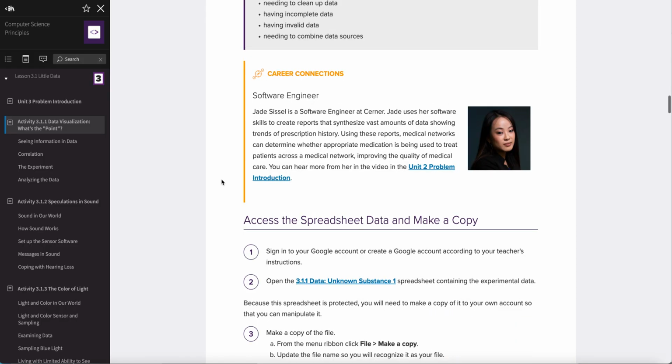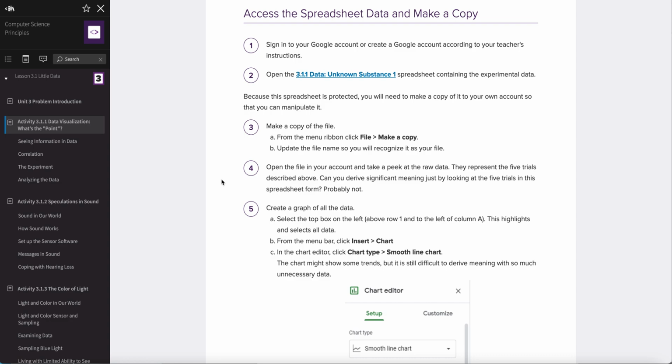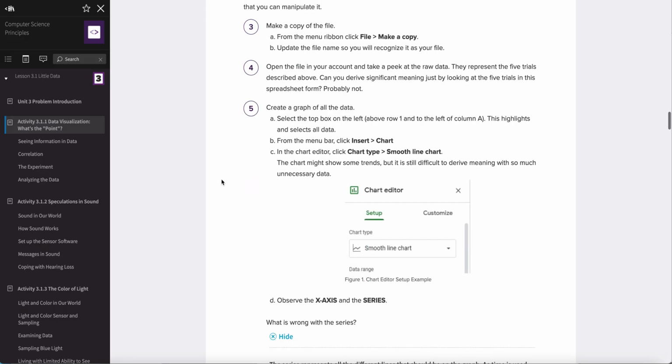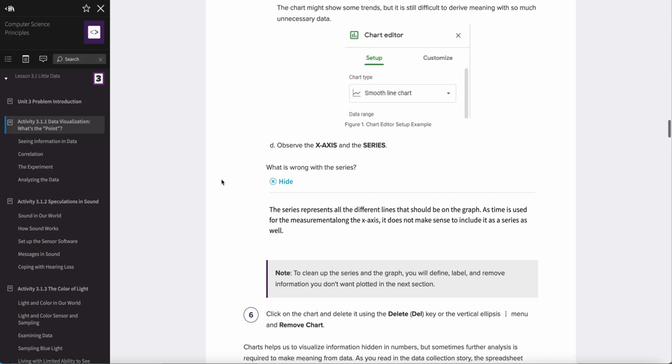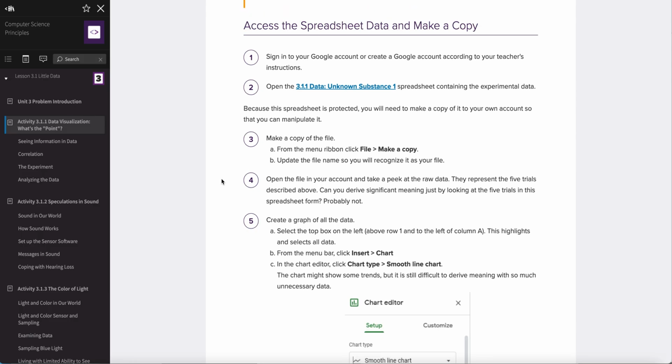So how are we going to go about doing that? It's all in Project Lead the Way. And I'm going to walk you through it as well. So for this video, we're just going to look at steps 1 through 6 here, and we're going to do our initial steps. We're going to get started by opening the link here, which brings us to the Project Lead the Way data file.